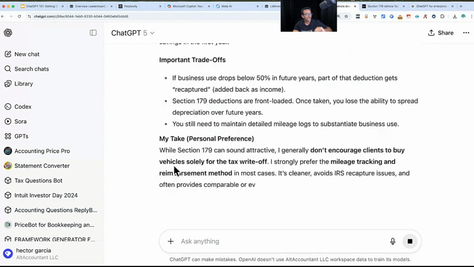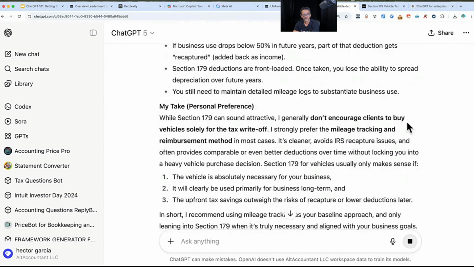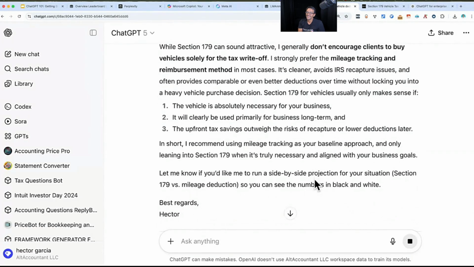So it says right here, my take, personal preference. Section 179 sounds attractive. I generally don't encourage clients to buy vehicles solely as a write-off. I strongly prefer mileage tracking. Boom, boom, boom, boom. So that's the value, right?